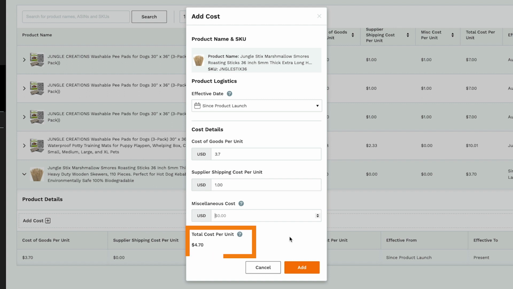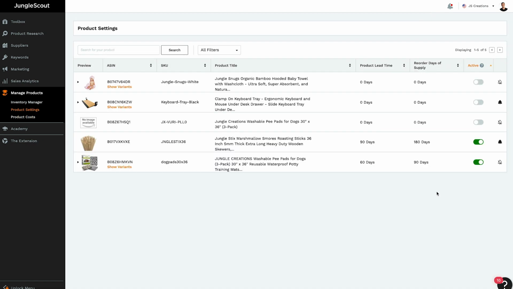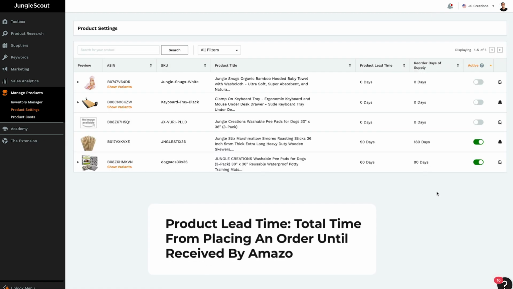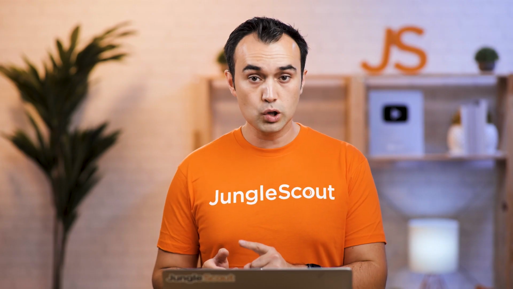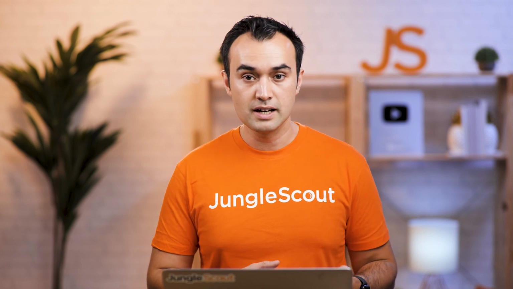Now let's head over to product settings, where we can add in the lead time and reorder days of supply for our product. Product lead time refers to the time that it takes from the moment you place an order with your supplier until Amazon has received your product and it's available for sale on the website. So you need to consider everything that happens between these two points. This includes production time, inspections, shipping time, customs and clearance, domestic transit to and from a prep center and into Amazon's warehouses, and any of Amazon's receiving time.